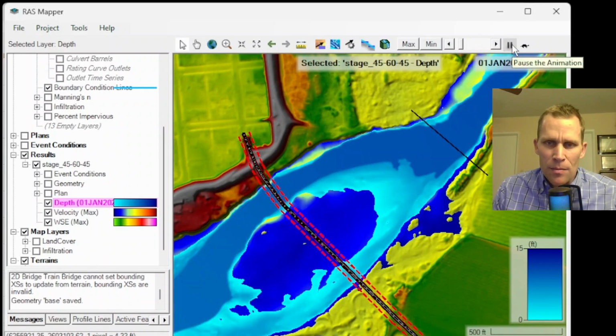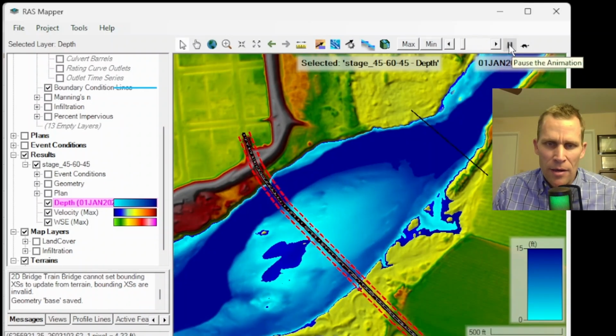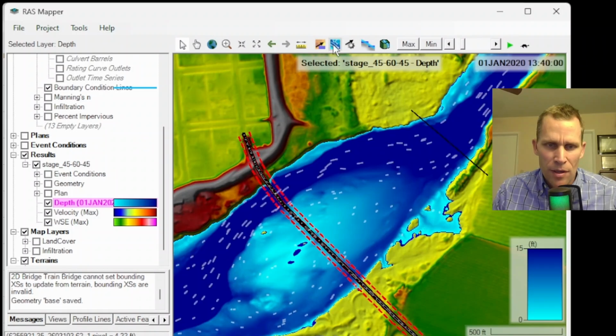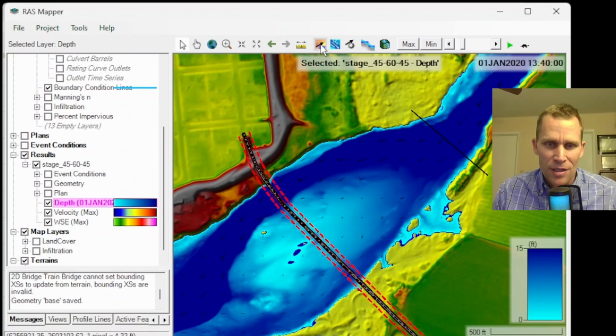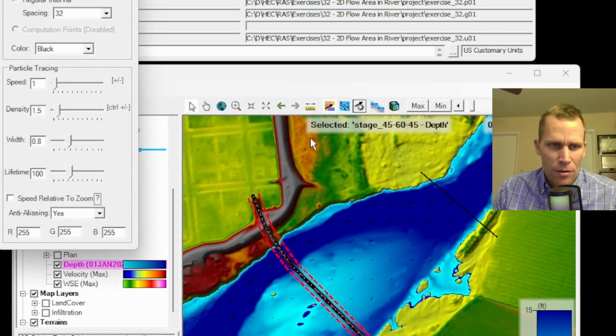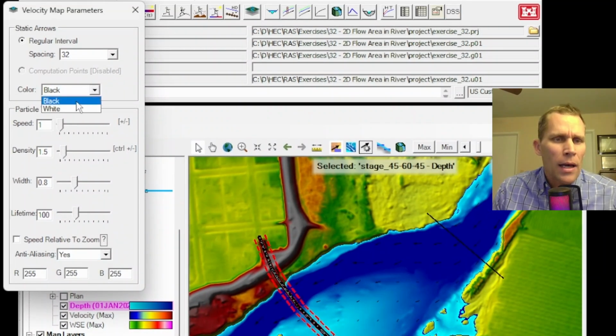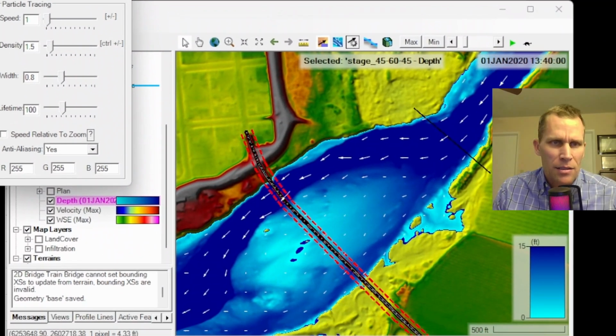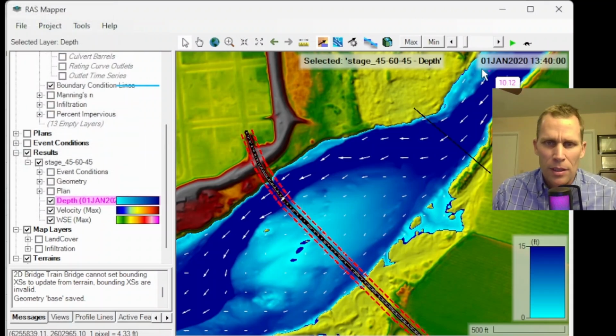I'm going to go ahead and press the play bar a little bit. Okay, so now we have a higher flow. Now I'm going to turn those arrows on again. Oops, that's particle tracing. We'll check that out too. So here are the arrows. I actually like the white arrows a little bit better. Black to white. Okay. I can see the white on the dark blue a little easier is all.